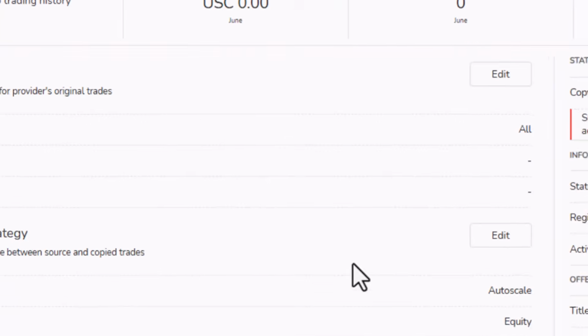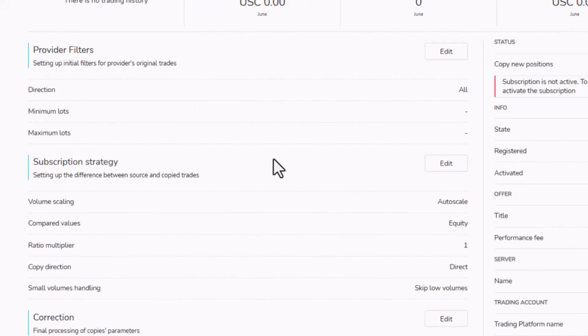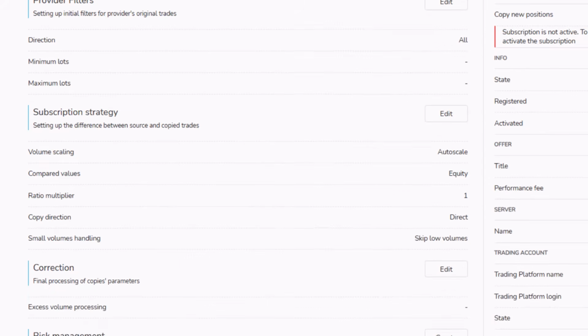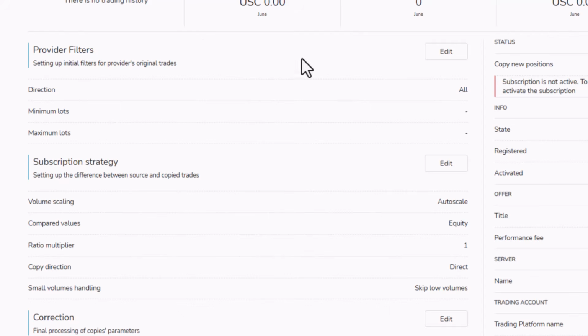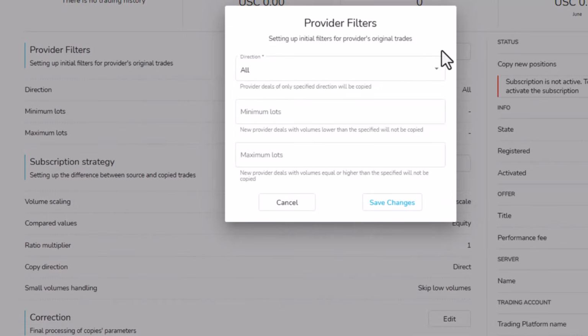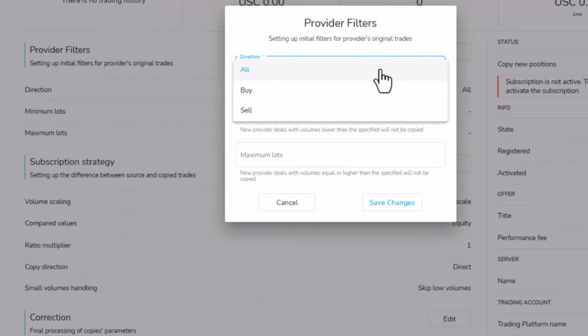And we say, okay. So what does all that mean? So now I've created a new subscription. I am subscribing to that particular strategy. And the first one is provide filters. So we go like that, and we say edit. So we say, what direction do you want to trade on this account? Do you want to trade all the directions? And we say, oh, definitely.